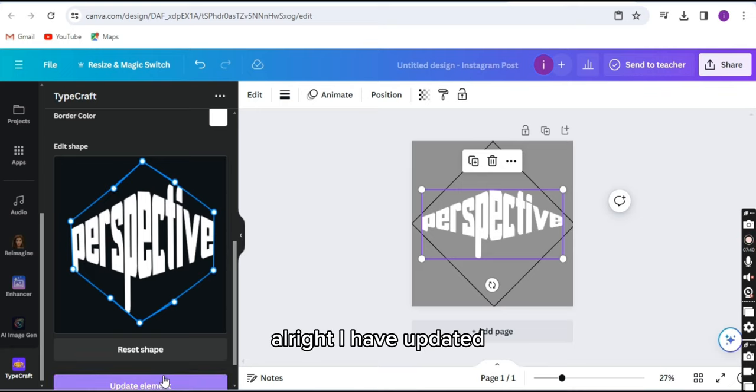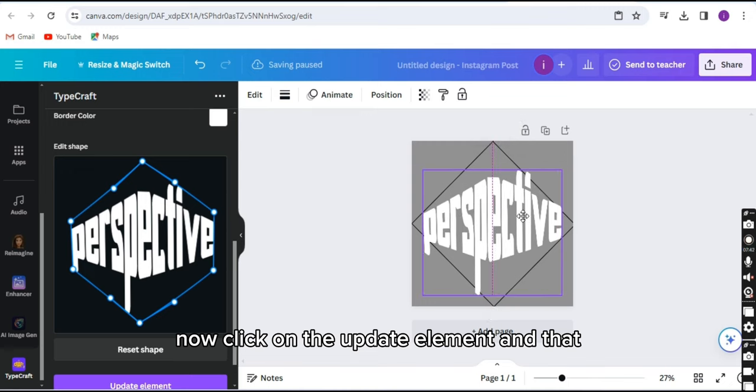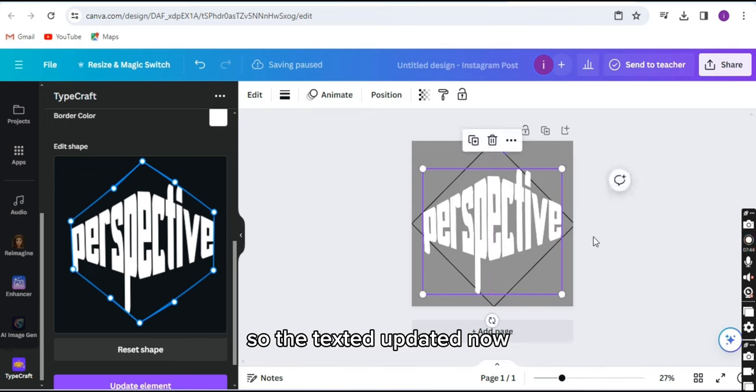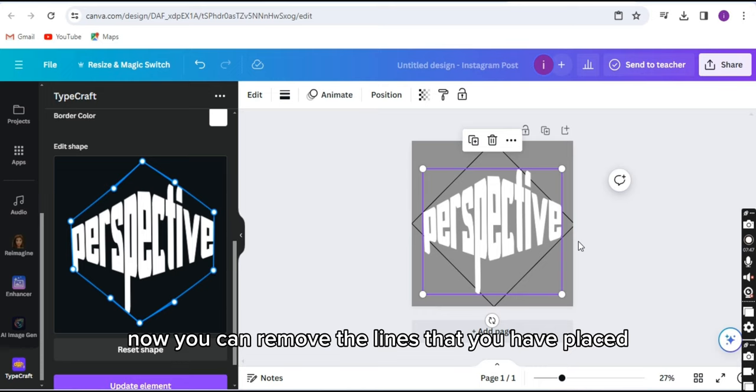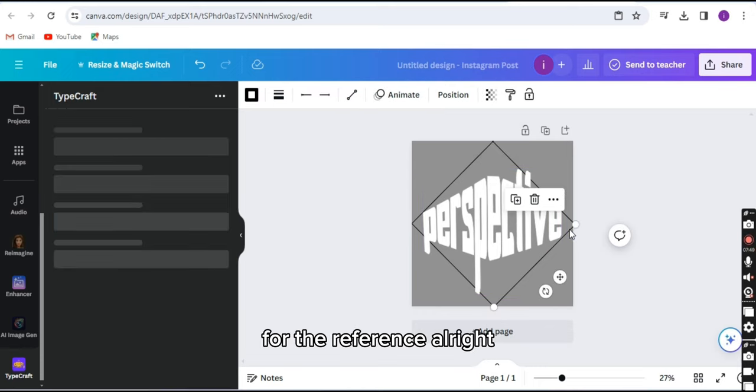Alright, I have updated. Now click on update element and that's how the text is updated now. Now you can remove the lines that you have placed for reference.